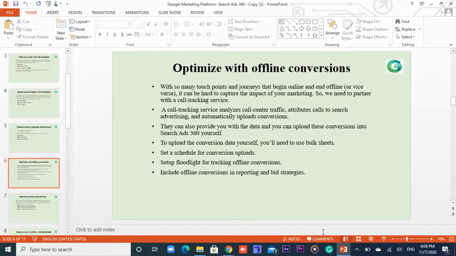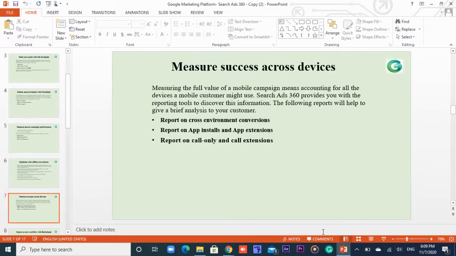They can also provide you with the data, and you can upload these conversions into Search Ads 360 yourself. To upload the conversion data yourself, you need to use bulk sheets. Set a schedule for conversion uploads, set a floodlight for tracking offline conversions, and include offline conversions in reporting and bid strategies. Measure success across devices.